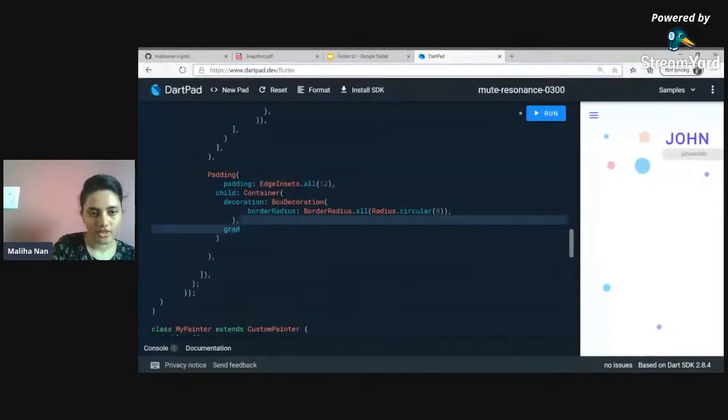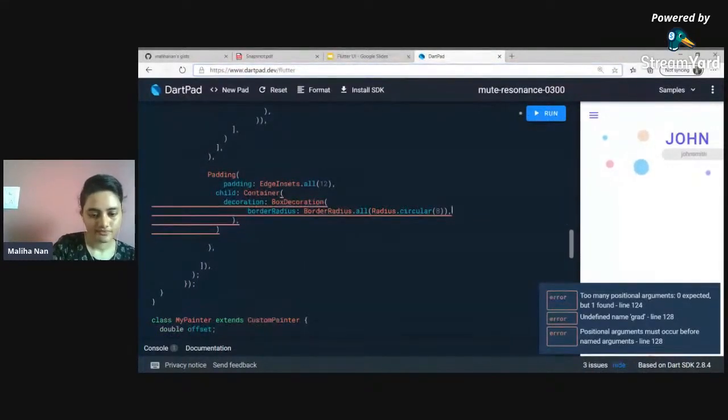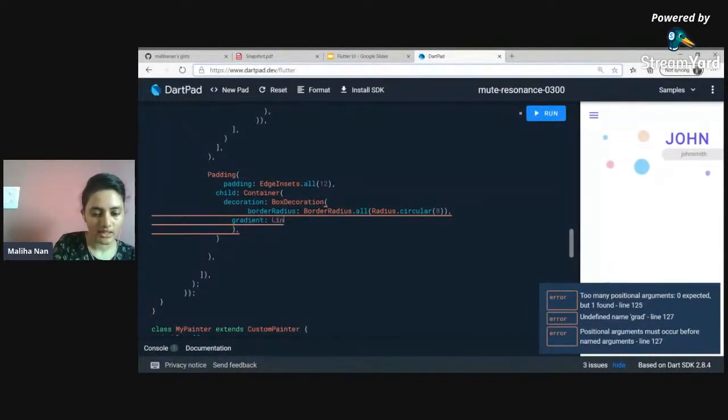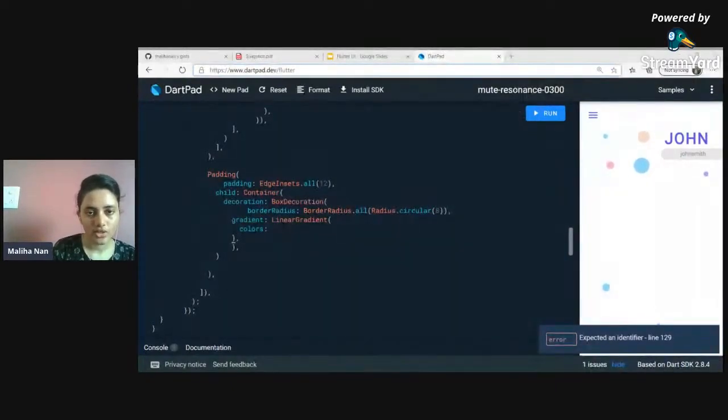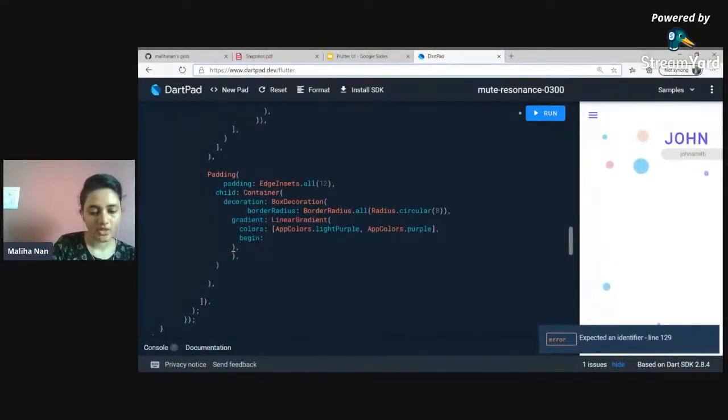So in the decoration itself. Yes, gradient, creating a linear gradient. Let's see what properties it has. The colors property itself is required over here. So we can give a list of colors which we want to create a gradient of. Okay. Then we have something called begin and then something called end.